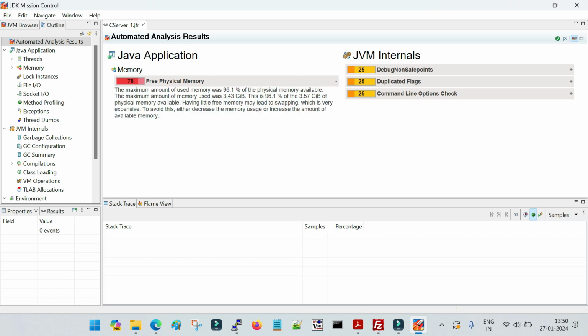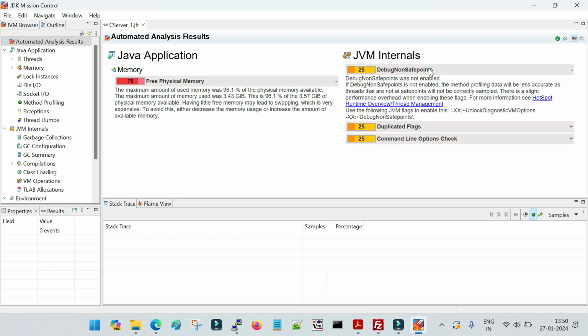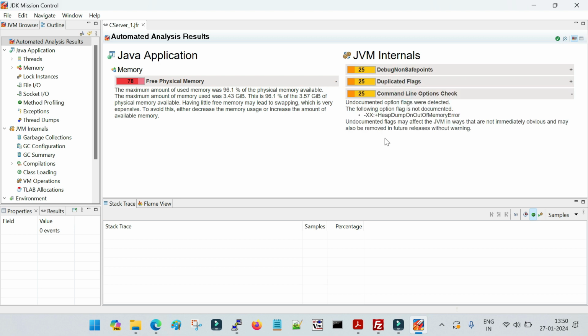This recommendation is saying that your memory usage is almost reaching the maximum of your physical memory. So either try to decrease the heap size for your servers, or increase the physical memory of your machine. Similarly, if you click on the other options, it will give you some initial analysis from the automated analysis. For example, undocumented options flag were detected: the following option flag is not documented. So depending on your environment, the kind of applications you are using, and the configurations you have, it will give you the automated analysis on the front screen.